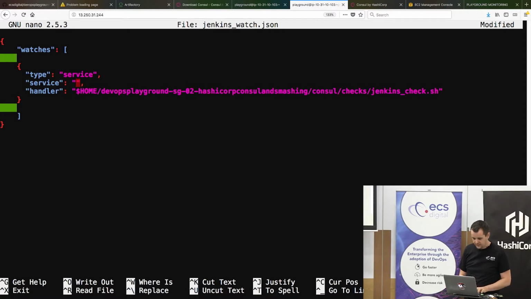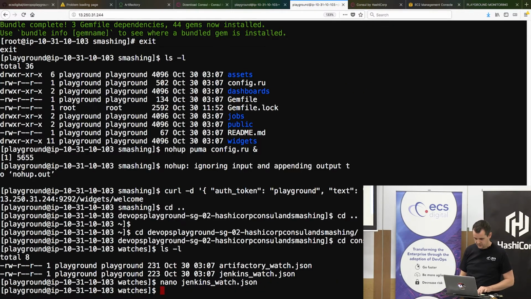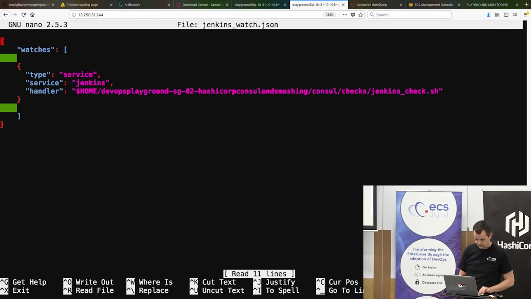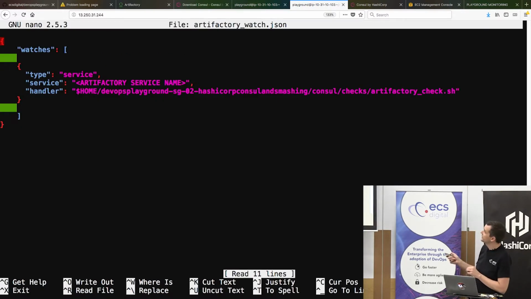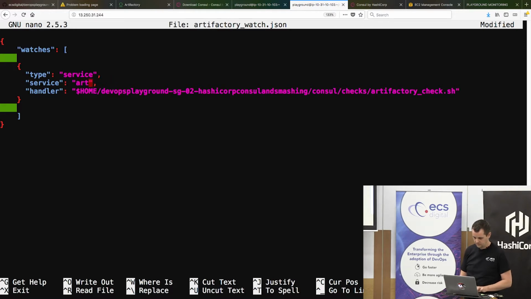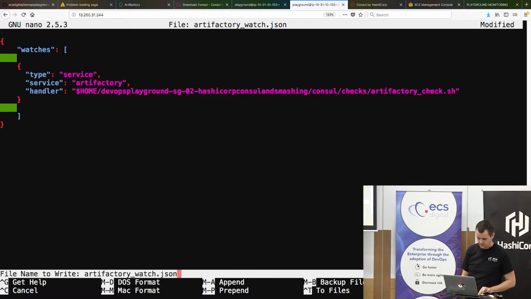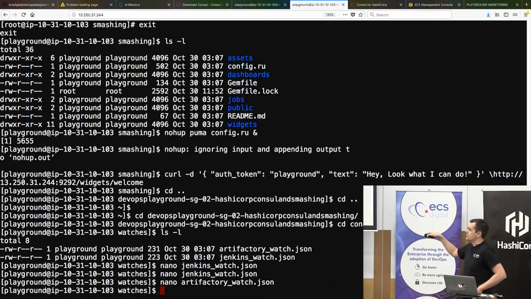Okay. So all I just need to do in this is specify the name of the service I want the watch to be associated with. So I'm just going to put Jenkins. Save that. Let's just double check that that's saved. Perfect. And I'm just going to repeat that process for the Artifactory. And as you can see here, this is the definition. I just need to specify the service name for Artifactory. Save and exit. So now that I've configured these two JSON files, what do we need to do next?